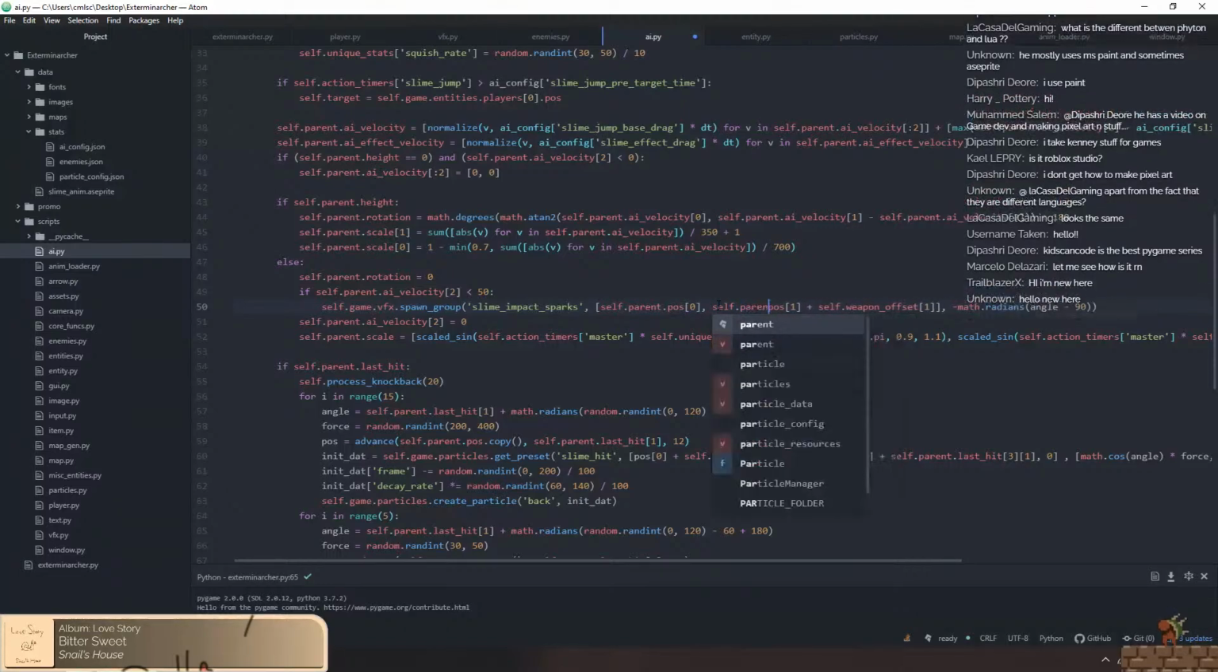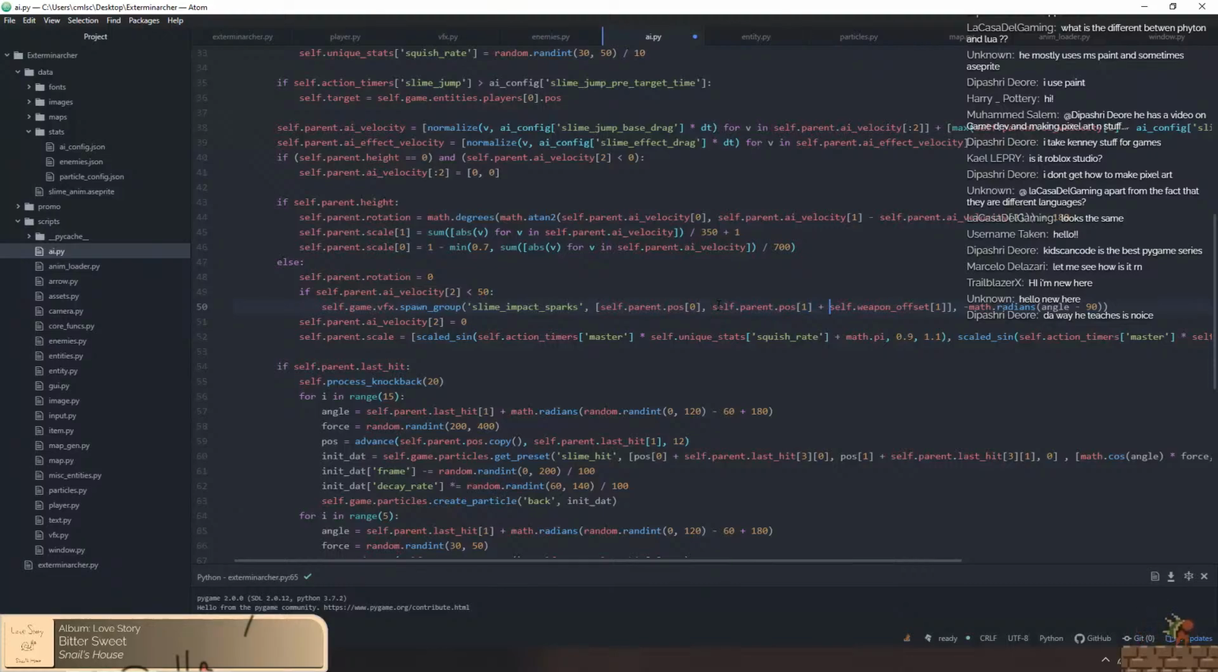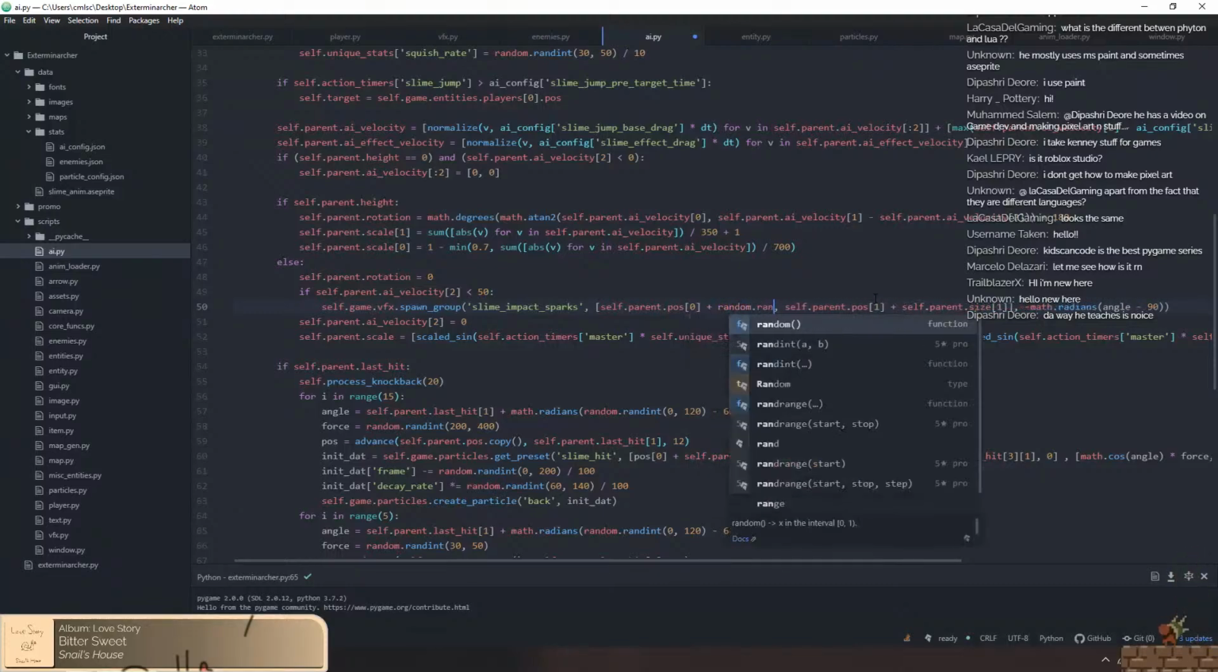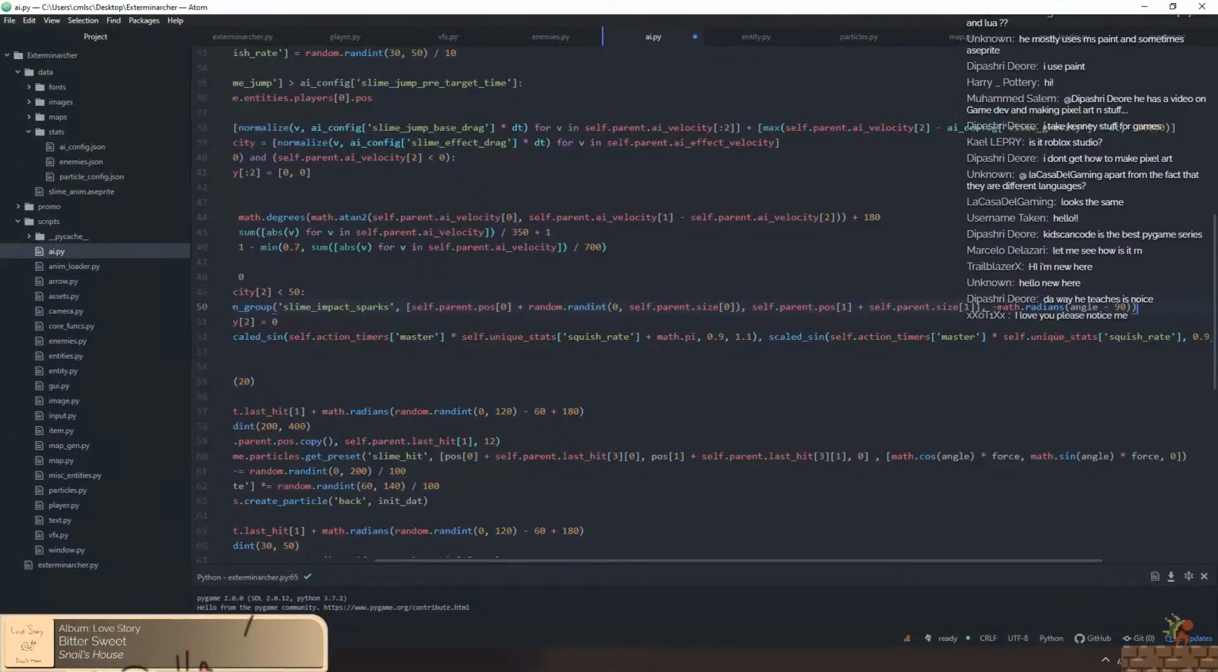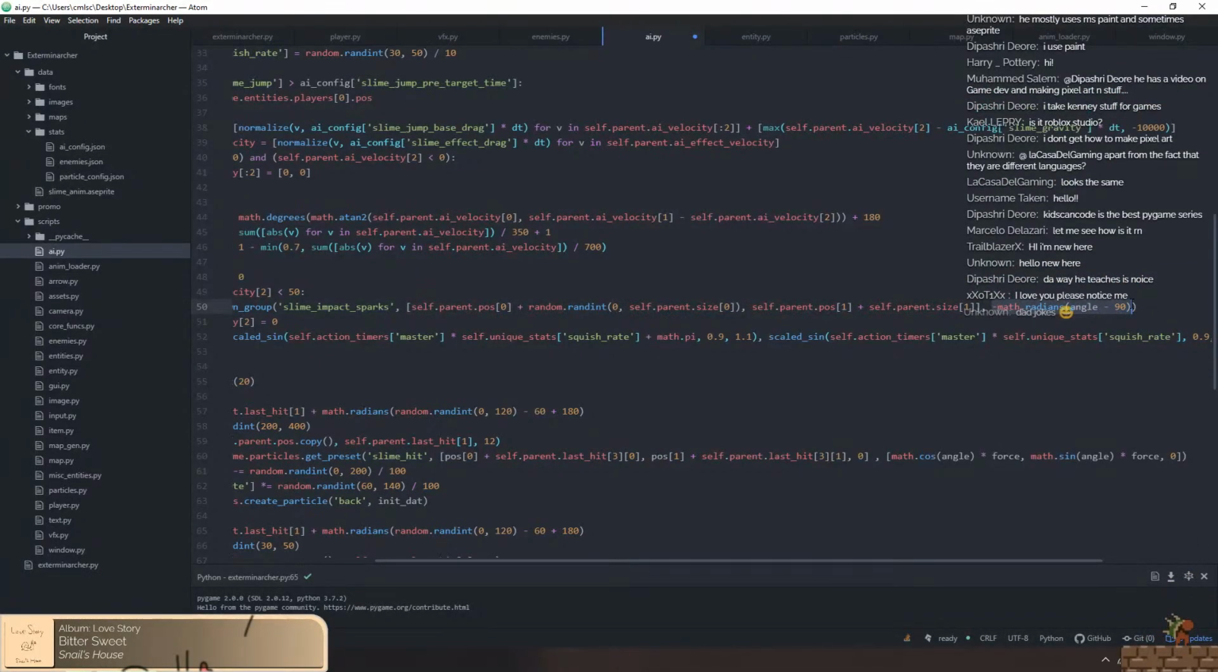Dot parent dot position 1 plus, and then you go to the size of the parent to get the bottom of the slime. Self dot parent dot size 1, and then this needs to be random dot random 0 to self dot parent dot size 0. Is this angle? Well, I think it just goes in every direction, so.